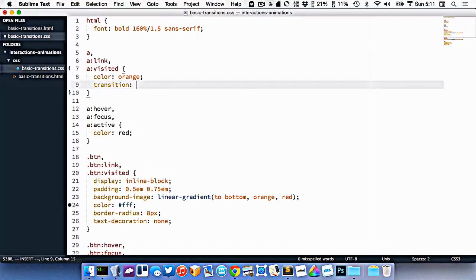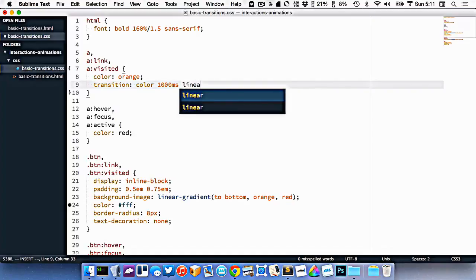You write the word transition, and then you have to specify a few properties. The first thing is what property you want to transition. So in our case, we want the color property to transition because you can see here and here, we're changing color. So we're going to write color. And next up, we choose how long we want it to transition. I usually do this in milliseconds. So 1,000 milliseconds would be 1 second. And finally is the timing function. And that is whether it eases in or eases out. You can come up with your own. There's lots of different ones. So I'm going to go with linear.